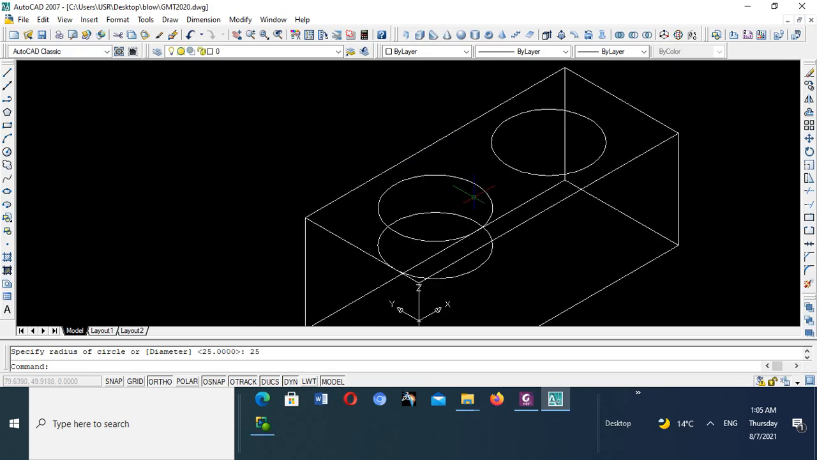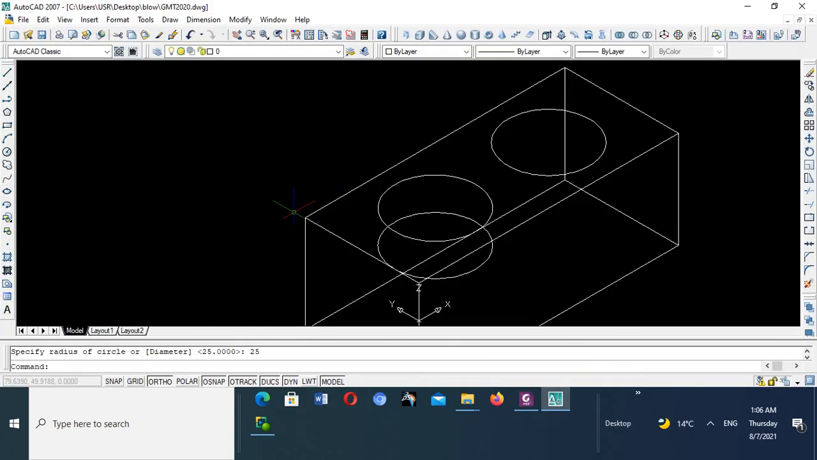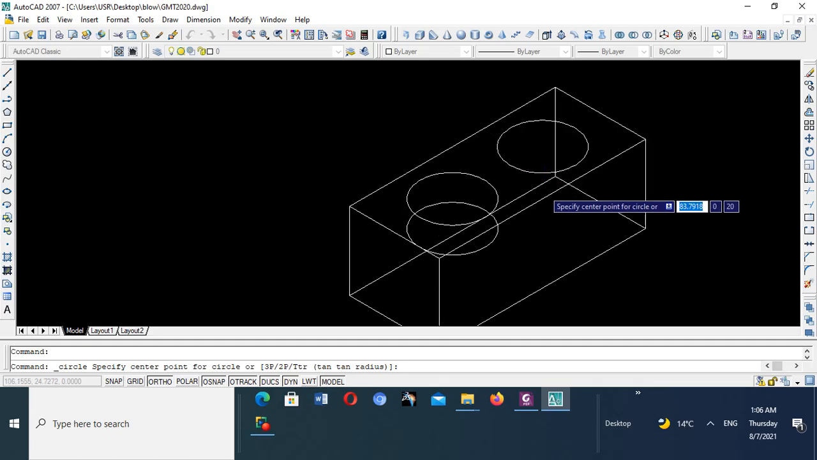Right. Check now. You want to draw this circle we've drawn. We want to draw this one. This we've done. We want to draw this one. So we go to AutoCAD. We go again to circle, then want to put coordinates on it.